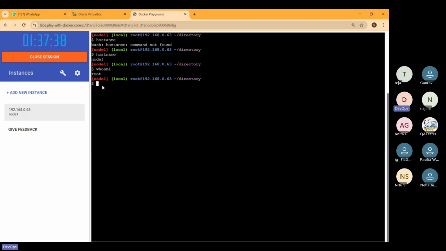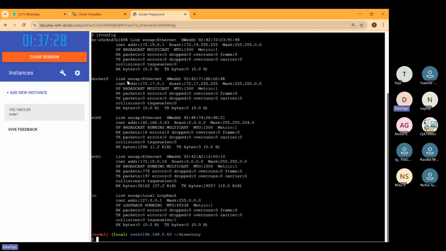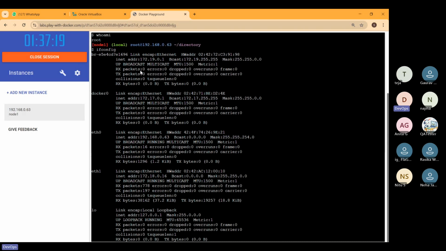If it is not visible, then there is a command ifconfig. If you are aware of ipconfig in Windows, you just have to replace it with ifconfig, and this command will give you the IP address. You can see there are many Ethernet cards, and here you can see the inet address, that is 192.168.0.63. Same address you can see here: root at the rate IP address.